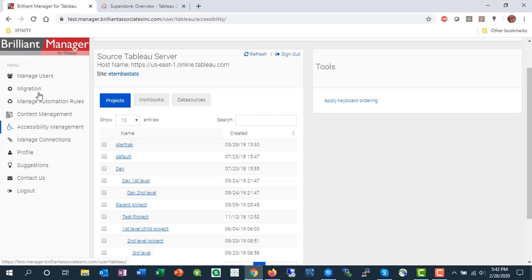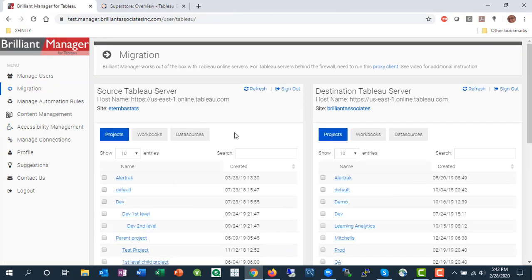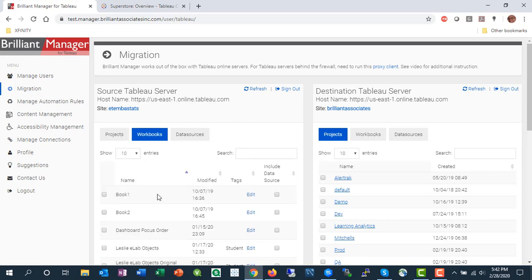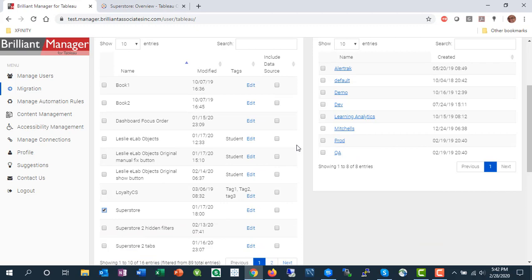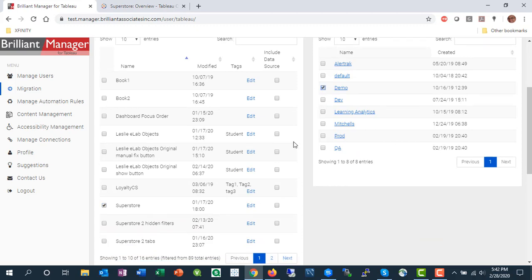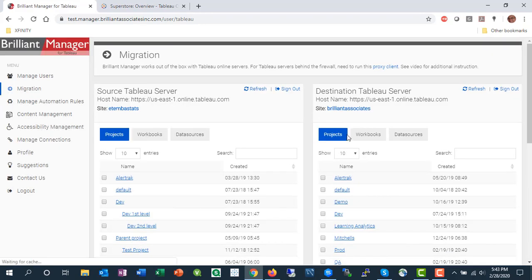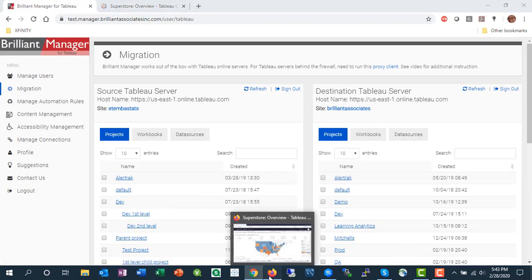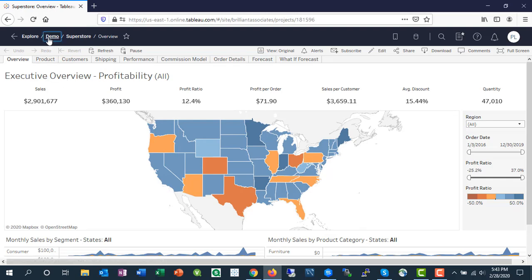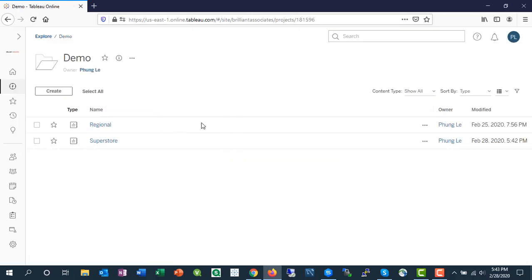So let me explain how this is done. Using the Brilliant Manager tool, you can do it via the migration. When you migrate from source to destination, they go to dev, and I just pick my superstore. I migrate to, let's say, my demo site. I hit migrate. When you do that, the apply accessibility is automatically set to yes, and when you migrate, it will apply the ordering appropriately. I'll give it a second here until it's finished the migration. So it's over here now, and of course, if you run the check on the demo site on Superstores, you will see that it acts appropriately.